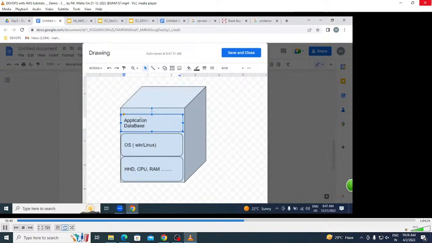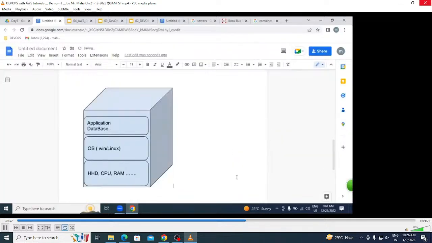If you compare with your laptop, the same components are in a server also. But a laptop is just for home purposes, whereas a server is for maintaining our applications. But how many ways can we get these servers? Server is the same in all the cases.